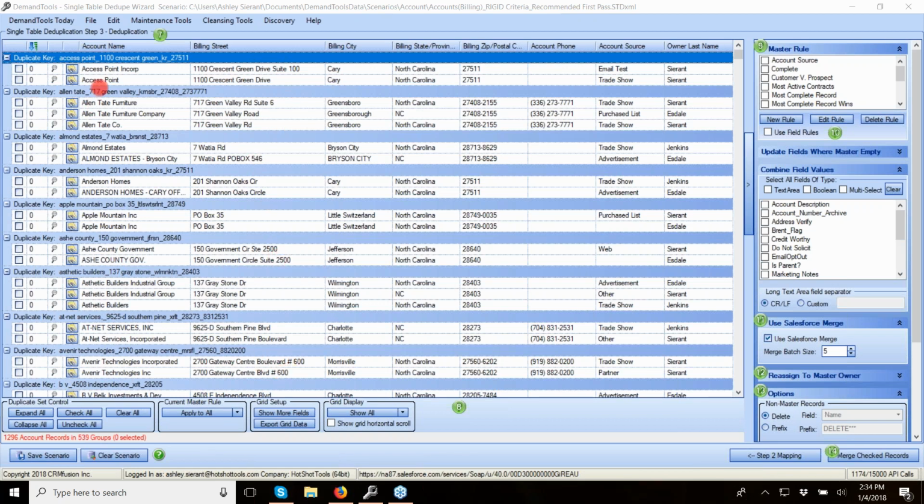On our account name, we loosened this up and took it from cleaned account name to first 2 words. So we can see here now this Allen Tate Furniture versus Allen Tate Furniture Company versus Allen Tate Co. All of these are just seen as Allen Tate. And those extensions on there are ignored because we're just looking at the first two words. And we see a few other examples of that as well.